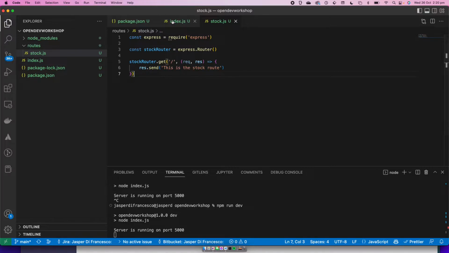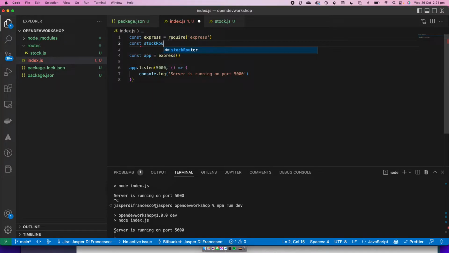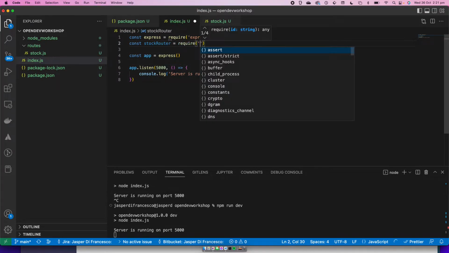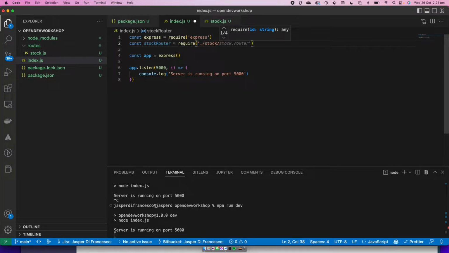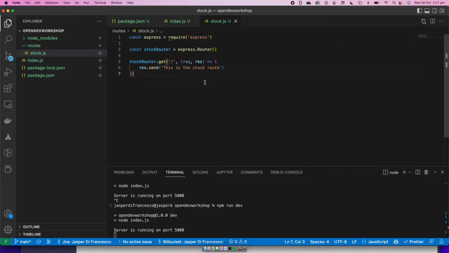Cool. So we'll go back up into our index, and we'll do const stockRouter equals require stockRouter. I need to make sure to export this though, by the way.